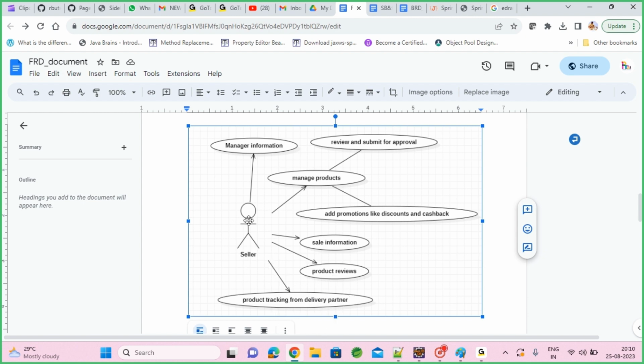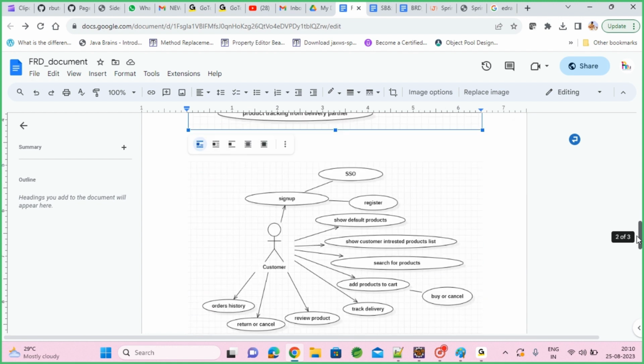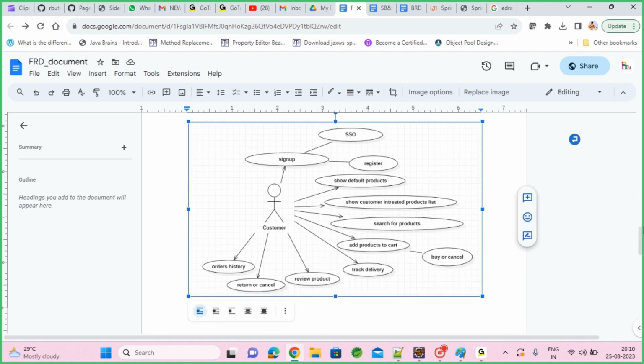And sales information he should be able to see, and product reviews also he should be able to see, and product tracking. Once he did the parcel, if I am a seller, he ordered one mobile phone from my items list, so I need to parcel it and I need to track where it is. So once the delivery is done, I could ask the manager that the item is already delivered, please do the settlement.